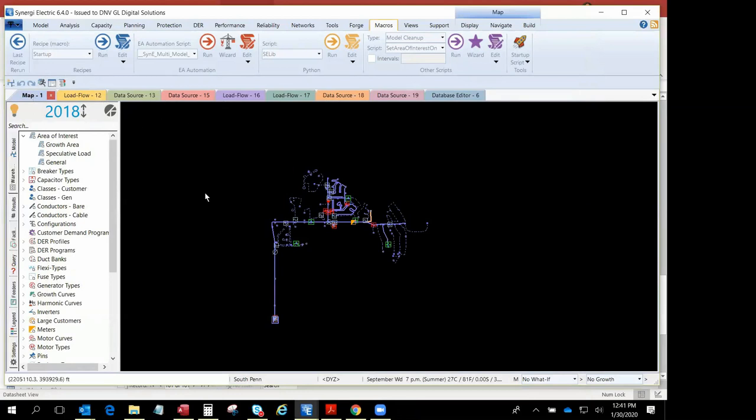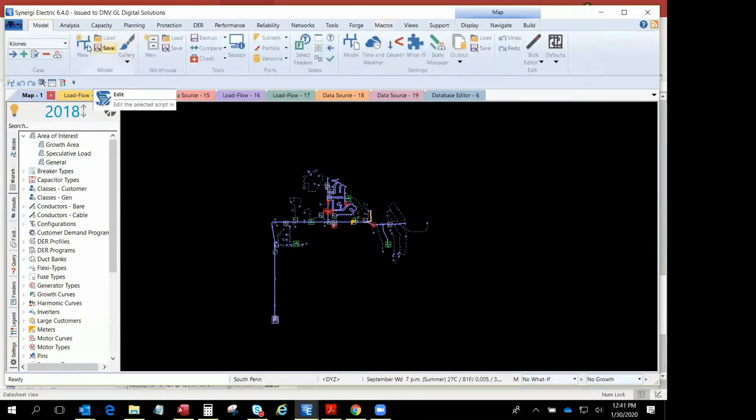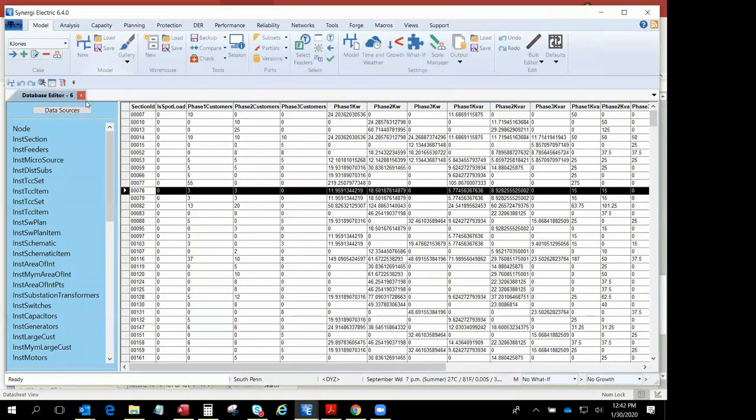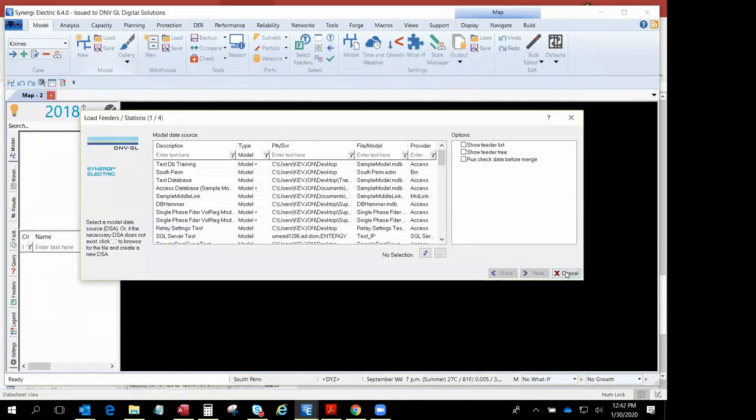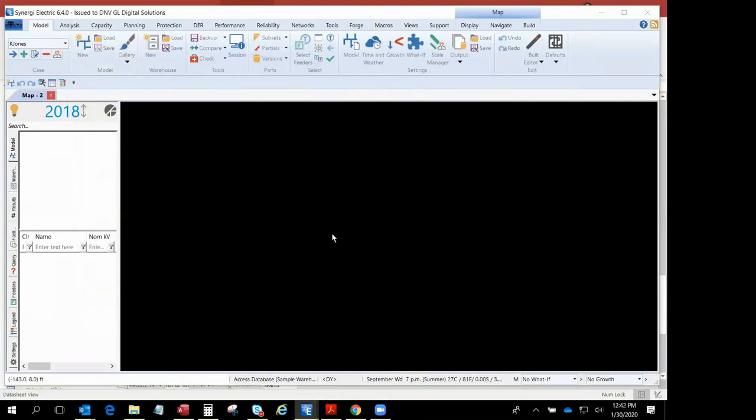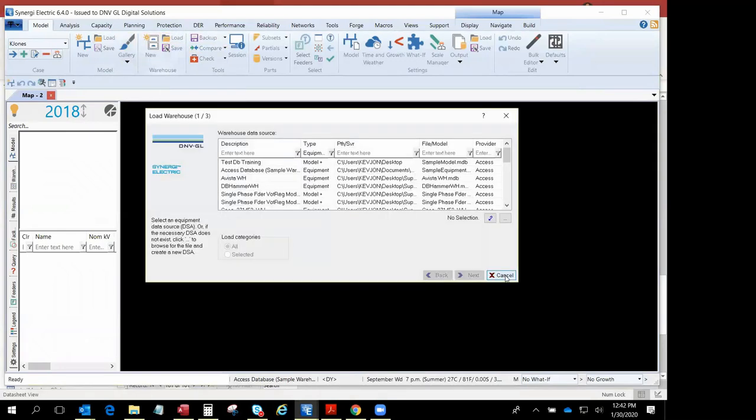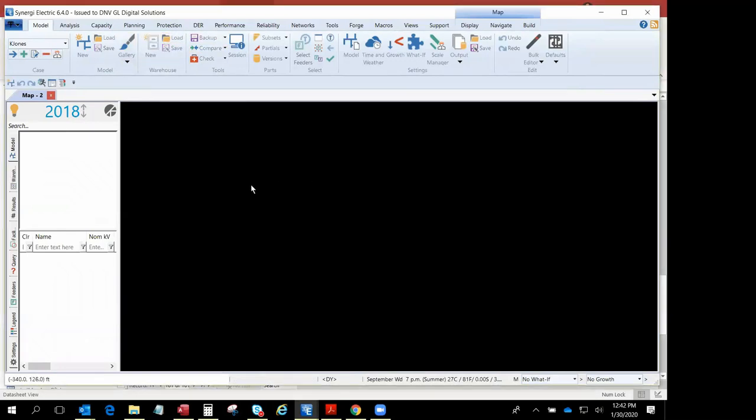So we talked earlier about DSAs and how to load files. Go into model and go to new. Close, hit cancel at this point. I've just basically removed the model. I'm not closing Synergi, I just want to remove the model. And same thing with the warehouse: I go to new, hit cancel. It just removes it from memory.